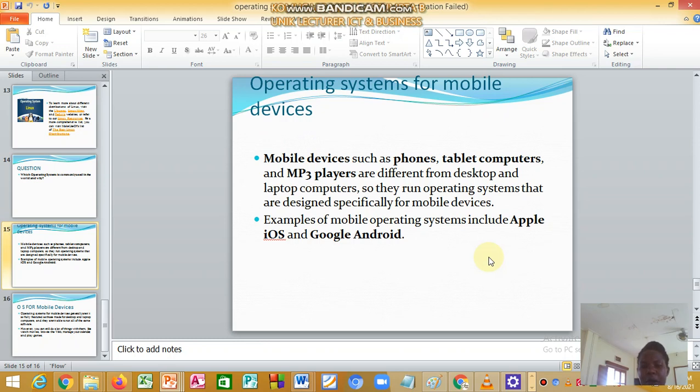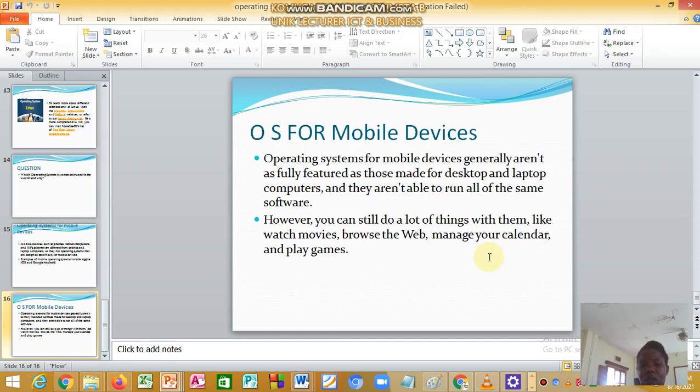Operating systems for mobile devices. What we've just covered was for desktops and laptops, and we've said we have Windows, Mac OS, and Linux. Now we come to mobile devices, such as phones, tablet computers, and MP3 players. They are different from desktop and laptop computers, so they run operating systems that are designed especially for mobile devices. Examples are Apple iOS and Google Android.